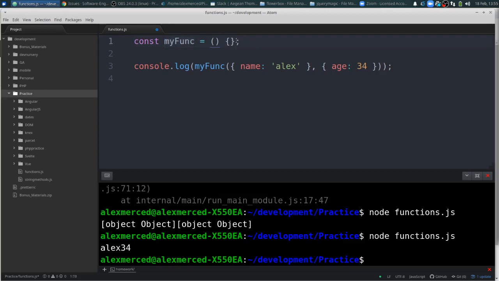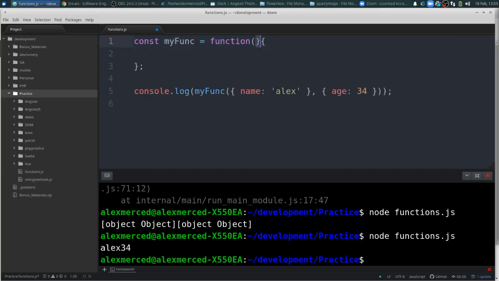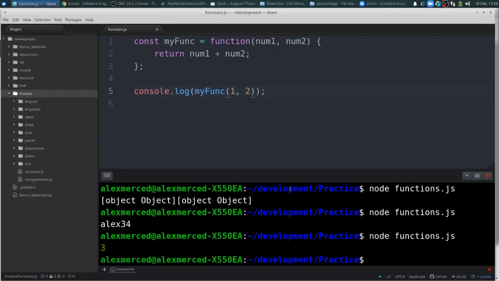Get rid of the arrow. And then I would add the word function here. So when I do this, it's just saying, hey, the thing coming up is a function. And same thing, I would put in my parameters here. So I could put in my num1, num2 here. And then return num1 plus num2. Okay, and the function still gets called the same way, so we'll just say 1 and 2. Save. This is the same thing, just a slightly different syntax. Okay, so 1 plus 2 is 3.